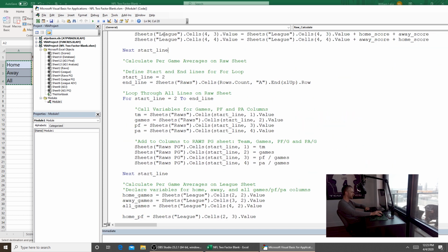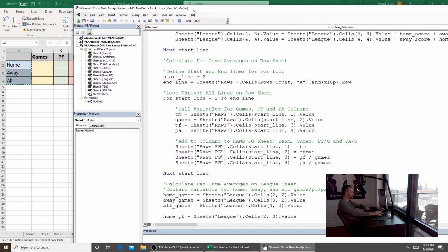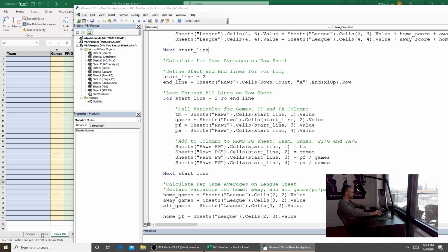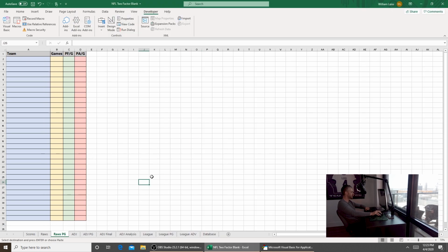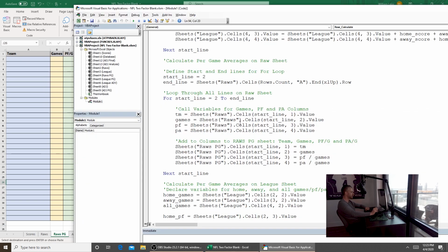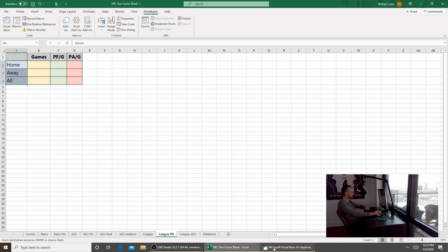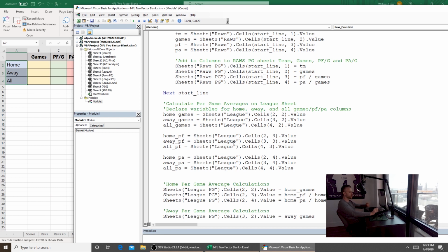And then when that's done, it's going to calculate the per game averages from the raw sheet and put them on the raw's PG sheet. So it loops through this entire sheet right here, and it just adds the per game averages into these two columns right here. Pretty simple. And then we're going to do the same thing on the league sheet for the league per game sheet, but we don't have to loop through because it's a set number of rows, home, away, all, so we can just declare them on their own.